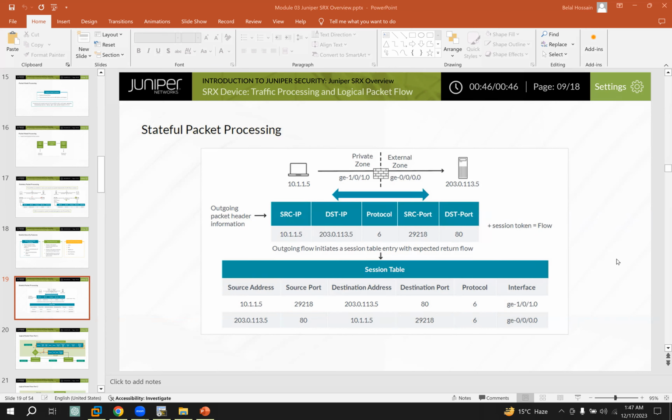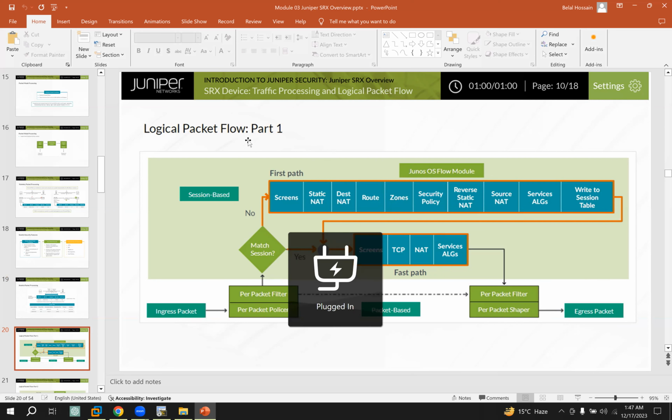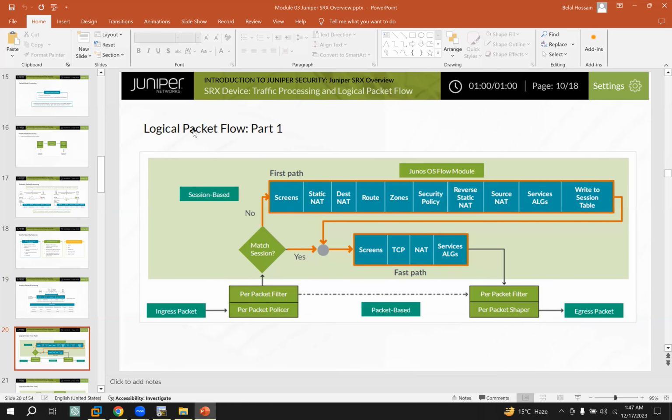So this session table is maintained by this SRX device when you deploy your SRX device in a stateful manner. Okay. So then the logical packet flow. When you deploy in the stateful manner, what is the process, or what will be the packet flow? This is part one.